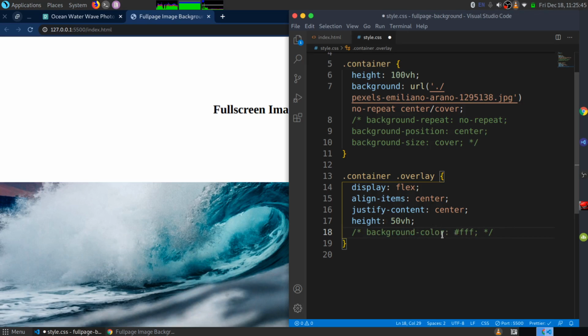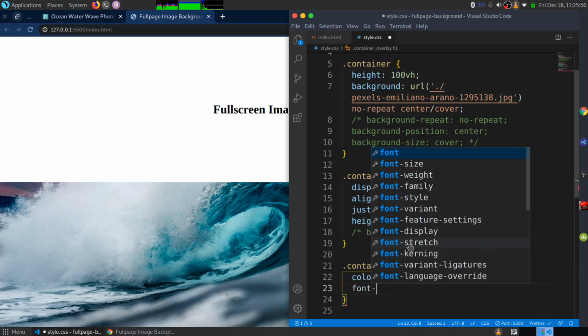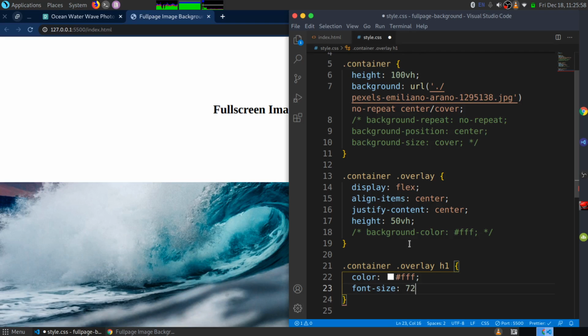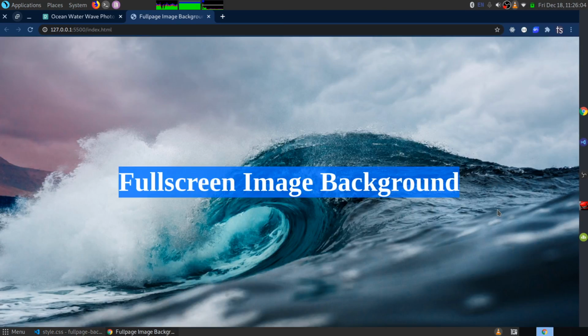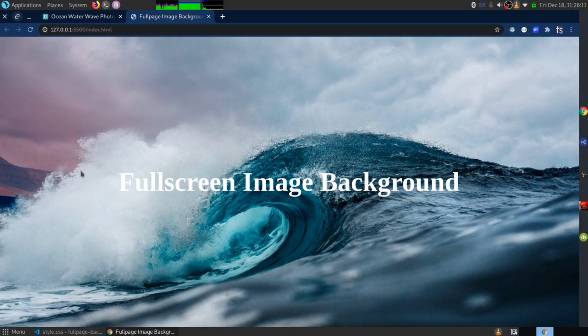I'm just going to comment it out, and then I'm going to go inside my container class and inside my overlay, and I'm going to target my h1, and I'm going to say set the color to white and set the font size to 72 pixels, and set this to 100 viewport heights once again so that it's centered. Now, in case you have white text on a white background such as this, you'll notice that the text might become hard to read.